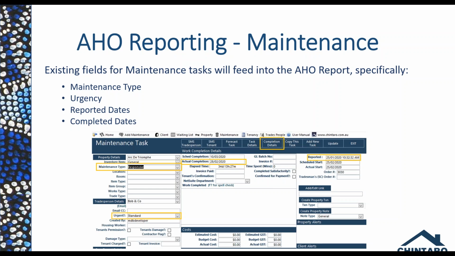So the difference there being the tenant's called up and said, hey, this is busted. That would be a responsive versus a cyclical, which would be just your typical ongoing maintenance. So in Victoria, we have legislation around gas heaters being serviced, I believe it is annually. So that would be an example of a cyclical maintenance task there. The other fields there, we have the actual completion date. So that differs obviously from the scheduled completion date, which is when you estimate it will be finished. Actual completion is when it, surprise, actually is completed. And also the reported date.